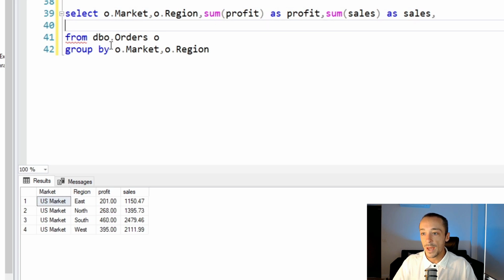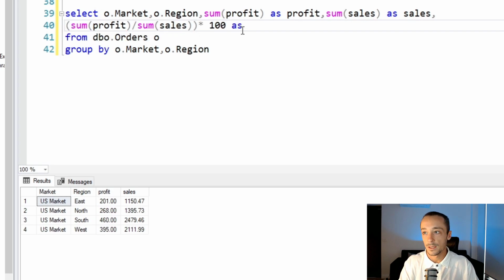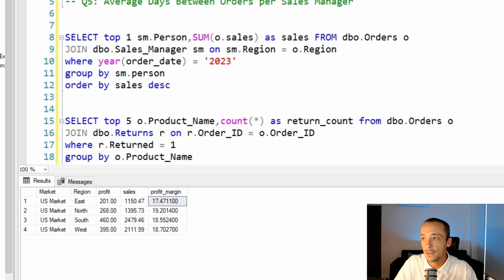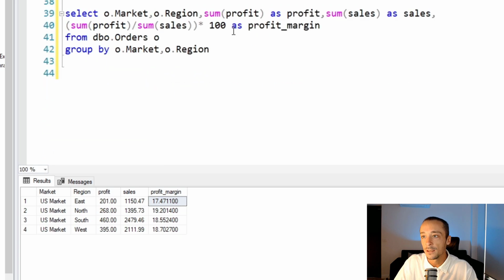Okay, so this is the base query. So then what we need is the sum of the profit divided by the sum of sales, put it in brackets, times 100 as basically the profit margin formula for this. So sum of profit over sum of sales, and this will give us the profit margin. Now to finalize this question, it is asking for greater than 4%. So what we need to do, we can put in a having clause.